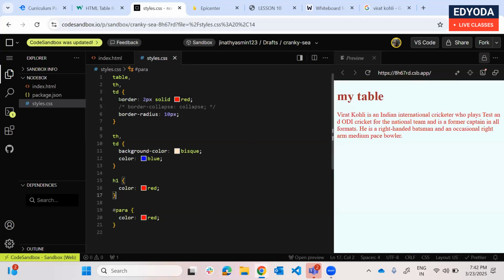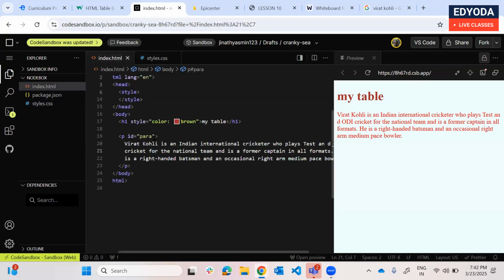I am not writing P anywhere to change it, right? Neither am I adding inline CSS here. No, right? What I have done is I have written one ID attribute and there I've written one name. And using the name, basically I am selecting the whole paragraph and making some changes. Okay, great. I hope you got it.